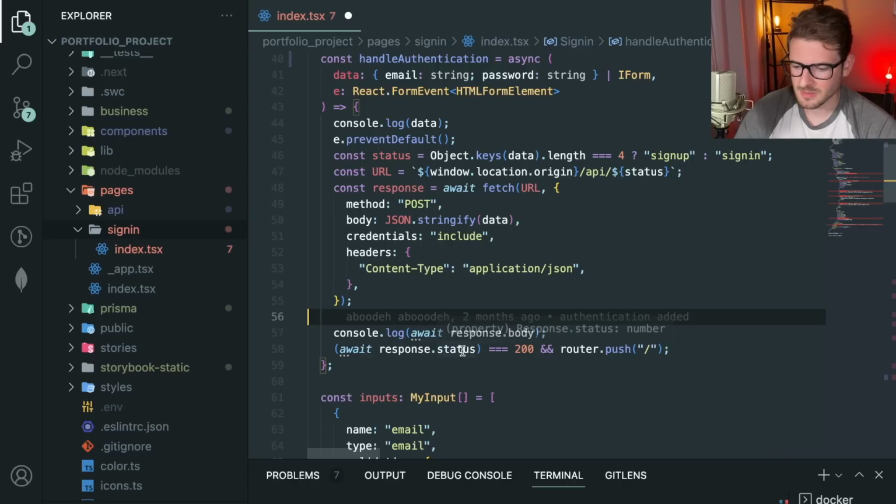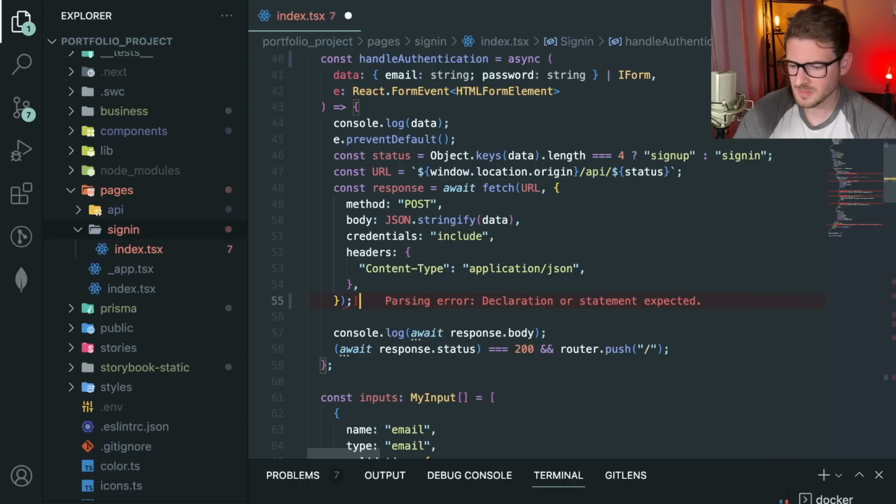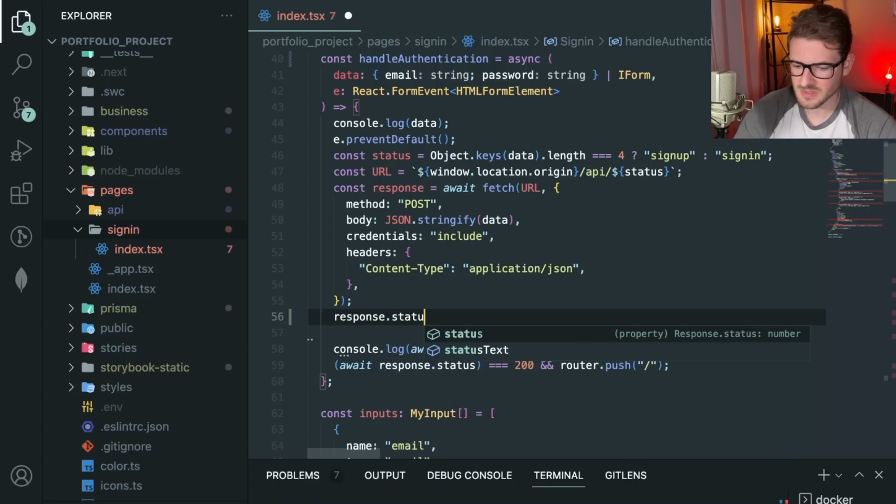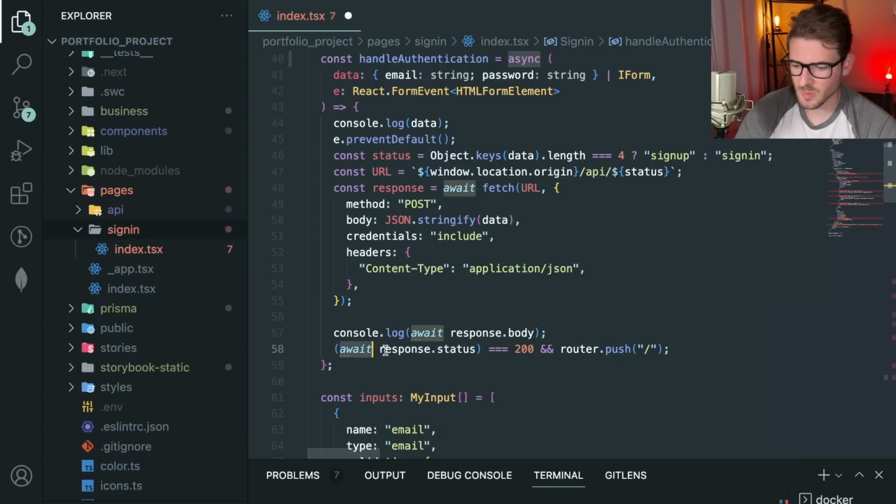But is this really a promise too? Like response.status, is that a promise? I thought it would just be a number. I don't think you need to await here, to be honest, but I'm not going to run your code to check that.